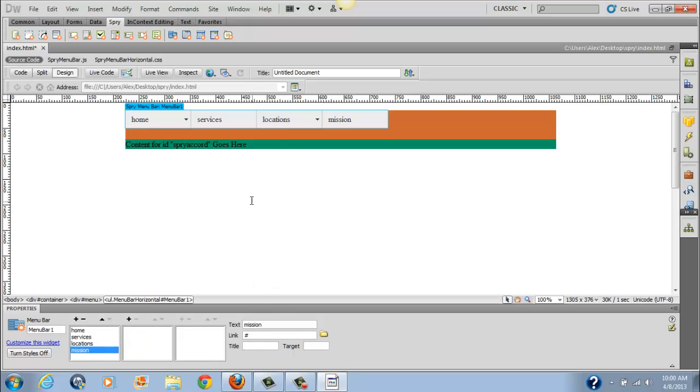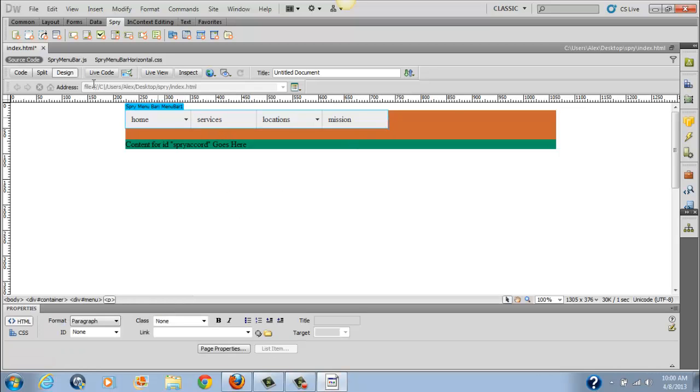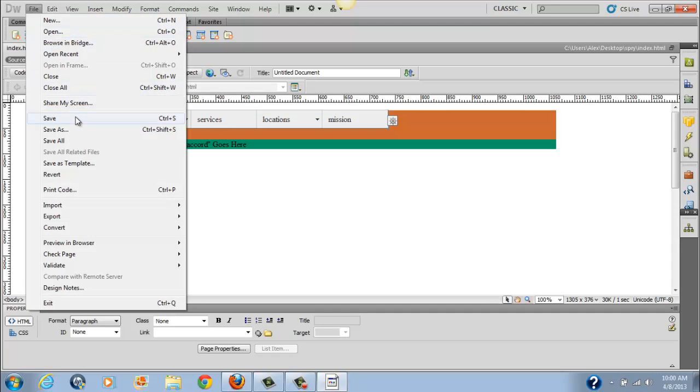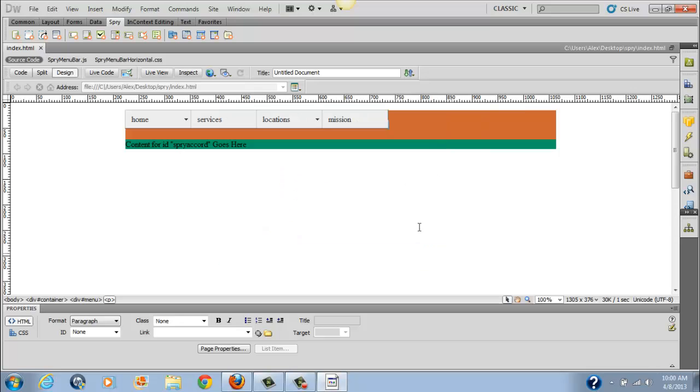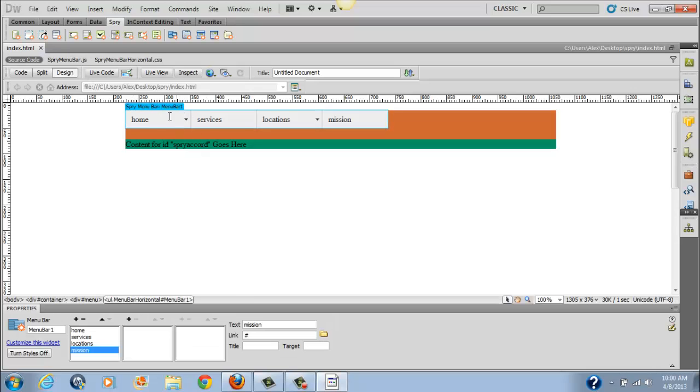And I'm going to go ahead and now click out. And we can go ahead and save that now. And of course it's going to copy all those dependent files. As you know, Spry assets have a lot of CSS, JavaScript. There's also some graphics in here that you can change later on if you wish to, so that it'll match the theme of your website itself. And I hit OK.